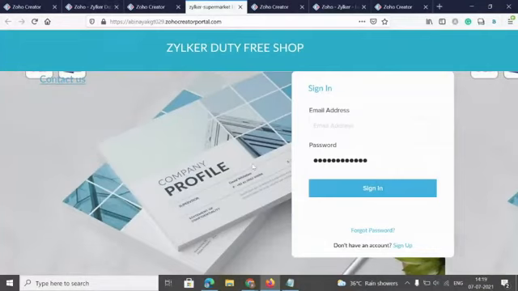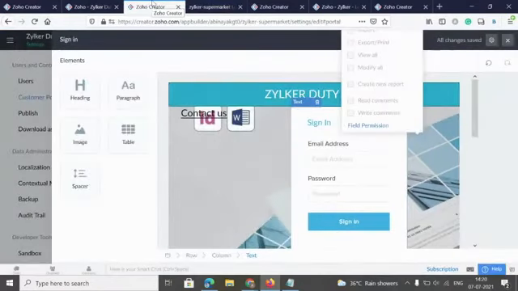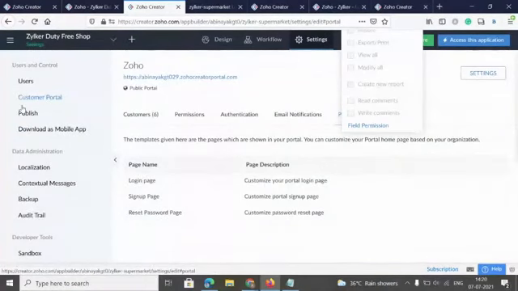So here, once the page is being designed, this is how the sign up page will look like when you click on the portal link. So you can do the page customization for the sign up page, login page, and also the password reset page. So this is about the customer portal.